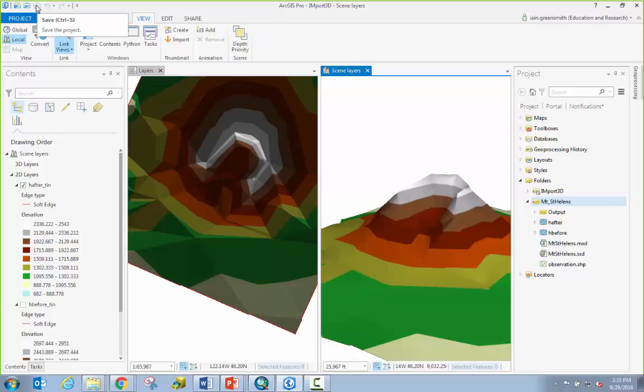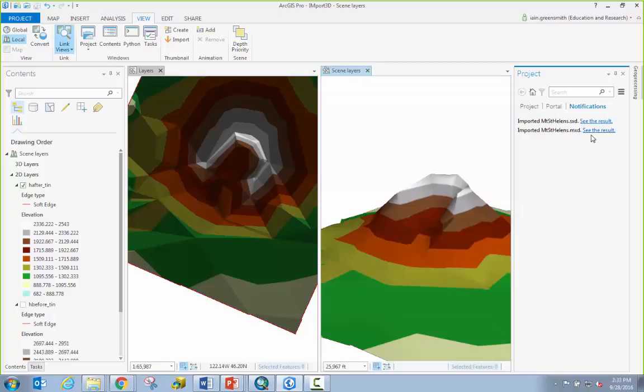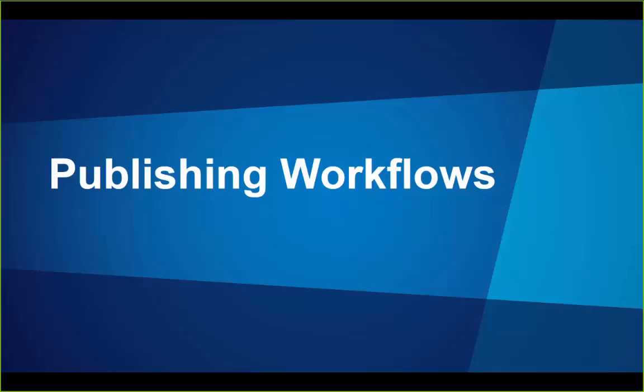All the data is transferred over. If I were to go check on the notifications here, you'd see that I have notifications for both the map document and the scene document that can be analyzed at a later time. But for now, let's switch back to the slides and we'll keep going in our workflow.